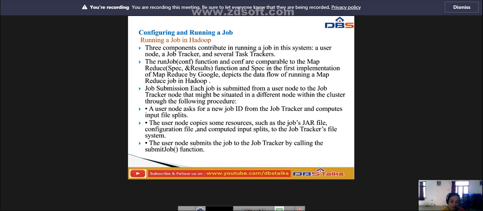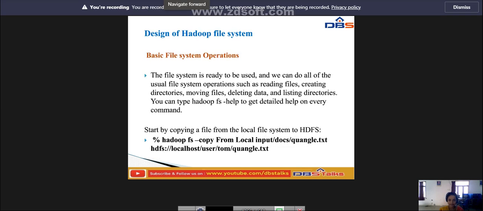The task running check is performed by receiving a periodic heartbeat message at the job tracker from the task tracker. Each heartbeat notifies the job tracker that the sending task tracker is alive and whether it is ready to run a new task. So this is called the task execution.